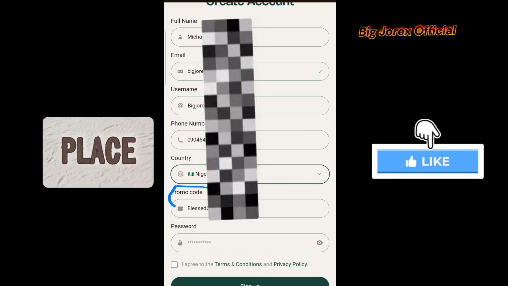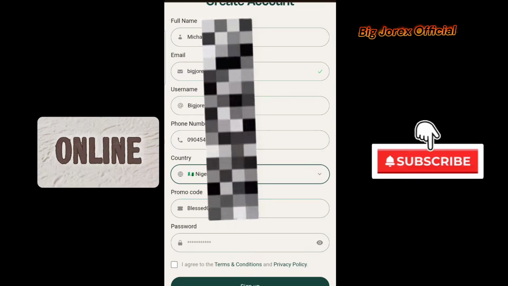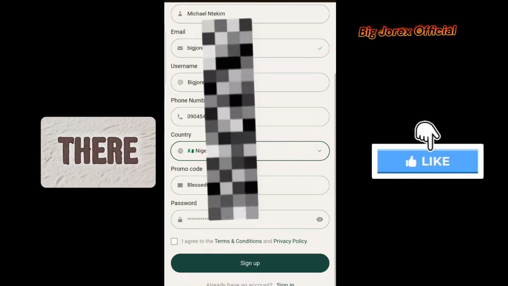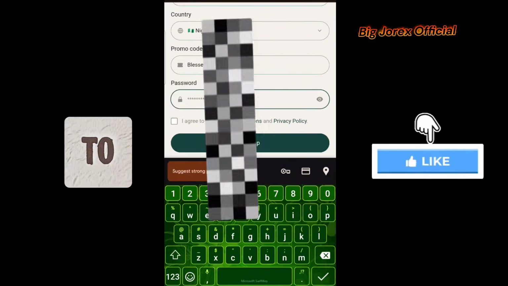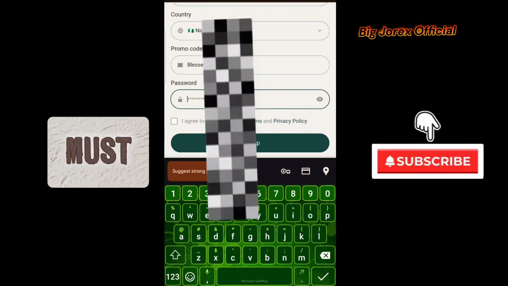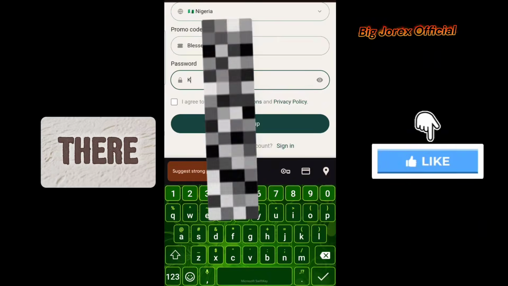So this particular place says promo code. Note, I've already clicked on my upline link, so the promo code is already there. You see Blessed CEO right there. Now this is where I have to enter my password. You know, this is confidential stuff, so the password must remain hidden. So I have to enter my password right there.